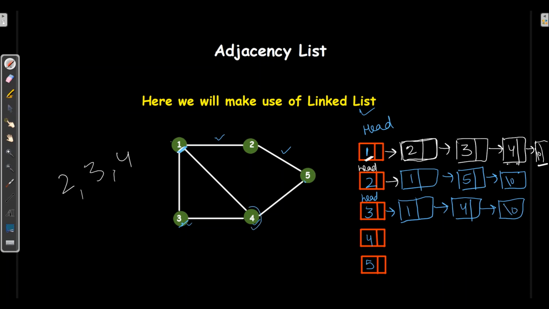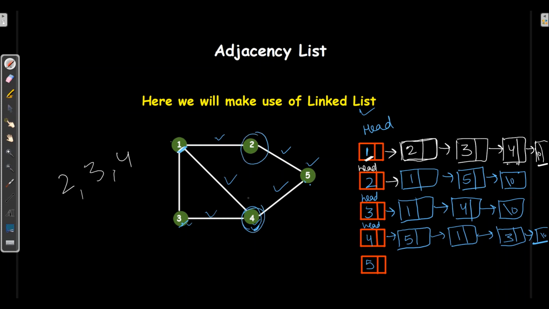Then for another vertex 4, which is a head to this linked list, 4 has 3 edges, 5, 1 and 3. So here I will have 5, 1 and 3, and then there will be null. Then we will check for another vertex 5. 5 has 2 and 4. So I will draw 2 and 4, and at the end there will be null.